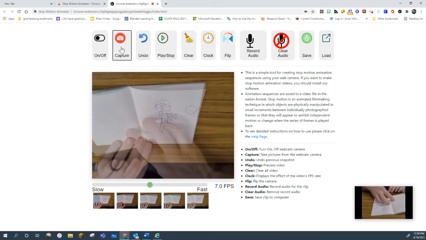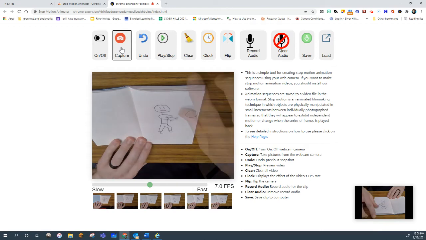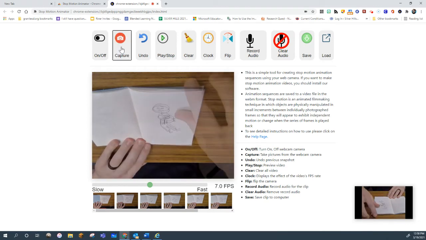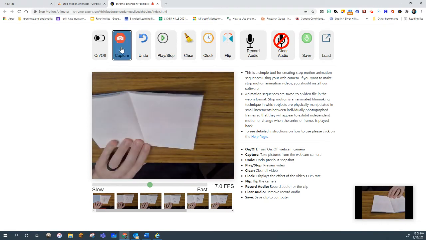Okay. I only did a few. I didn't do 12 frames. Okay. There we go. And then the last one's a blank page. I'll take that blank page.